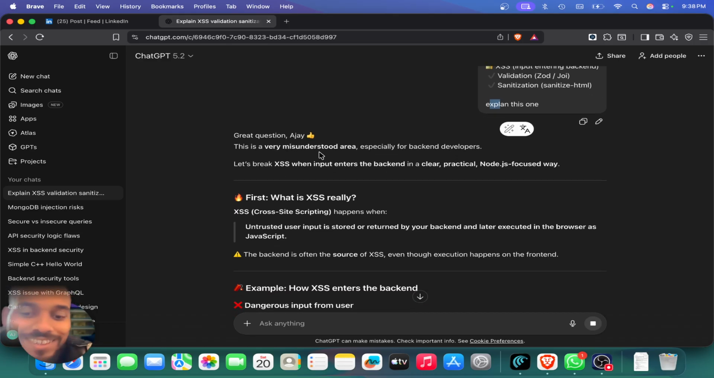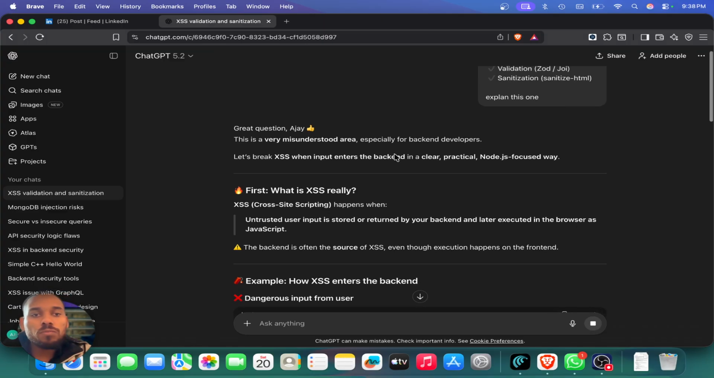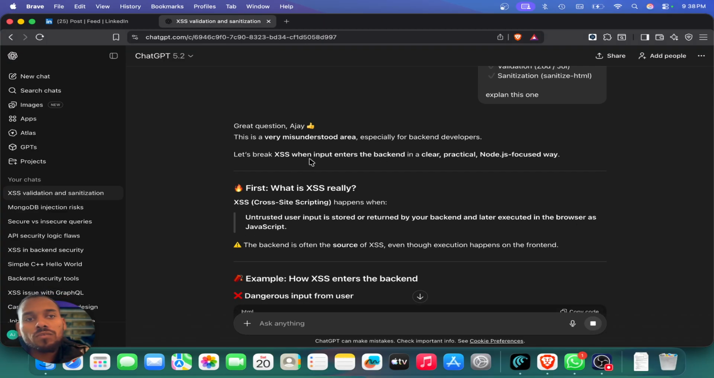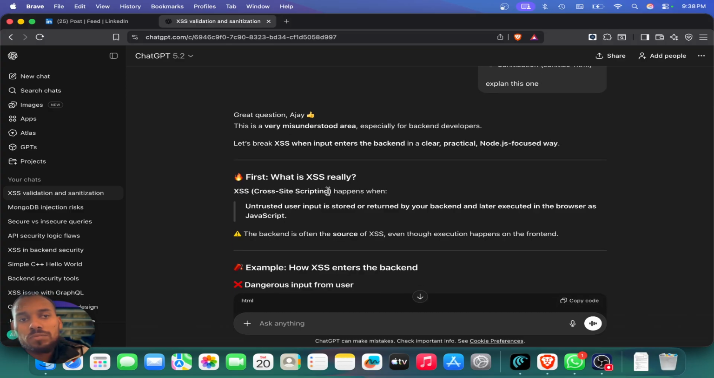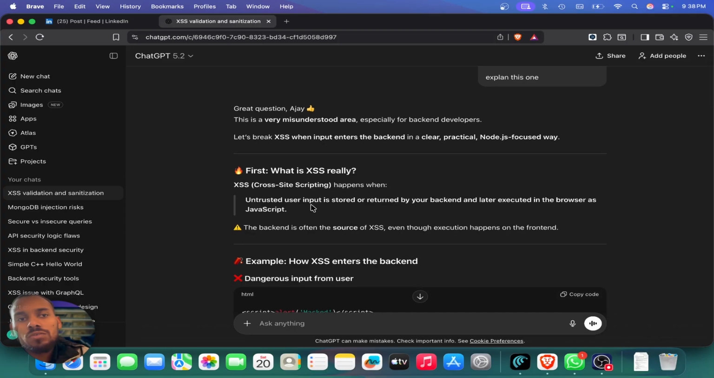Great question, Ajay. This is a very misunderstood area, especially for backend developers. Let me explain what XSS is. XSS is cross-site scripting. When input enters the backend, here is a clear, practical, Node.js-focused way. XSS happens when untrusted user input is stored or returned by your backend and later executed in the browser as a script, JavaScript.